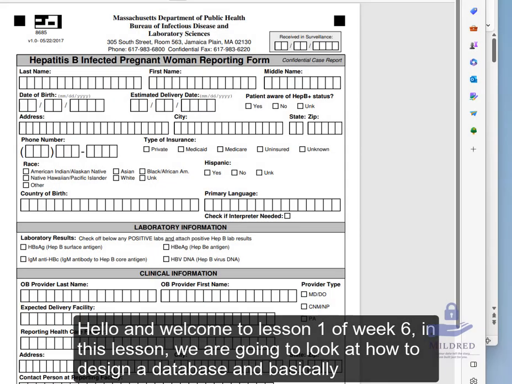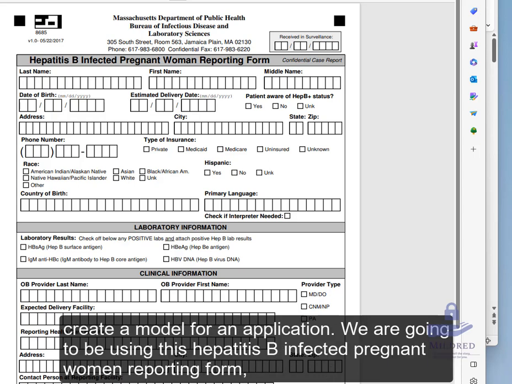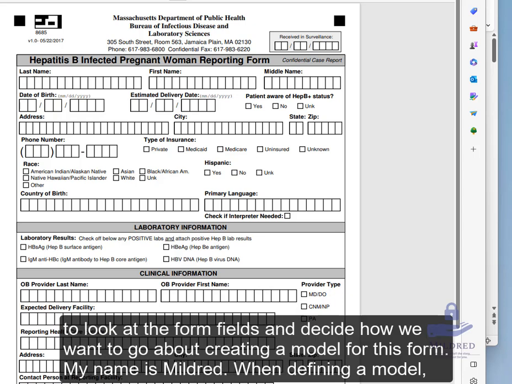In this lesson, we are going to look at how to design a database and basically create a model for an application. We are going to be using this hepatitis B infected pregnant women reporting form to look at the form fields and decide how we want to go about creating a model for this form.